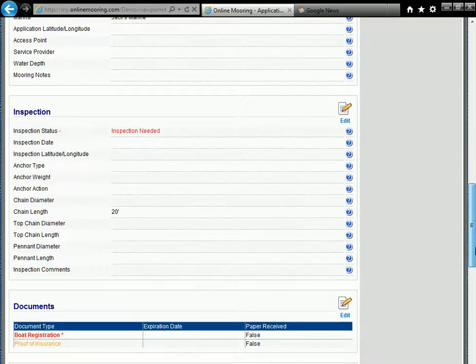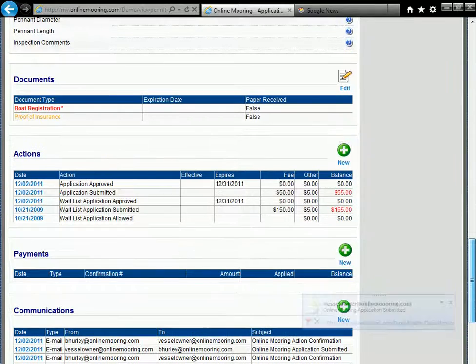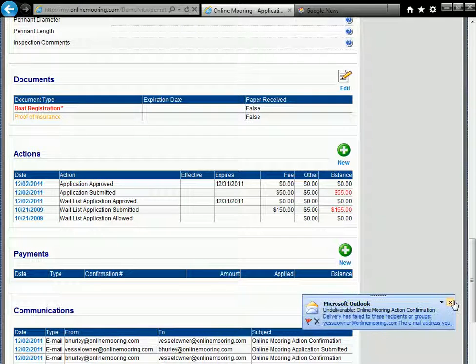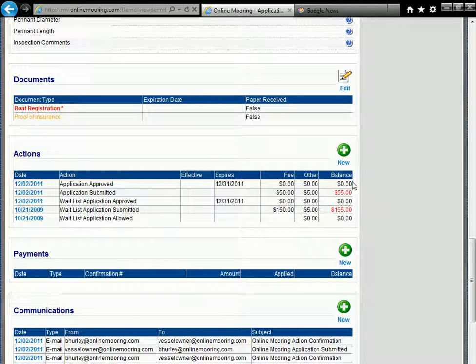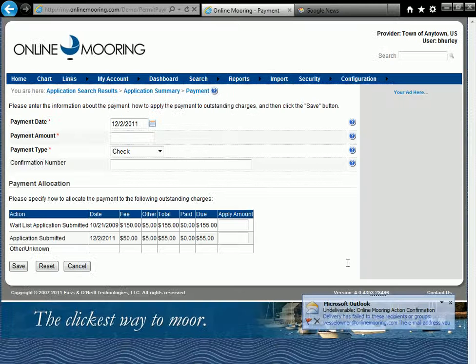The only thing outstanding now is that there were fees that were charged. An email might get generated to the applicant and to you at this point. And the only thing that's remaining is to record the fees. If you have a check in hand, you can come into the payment section. You can click the button to record a new payment.